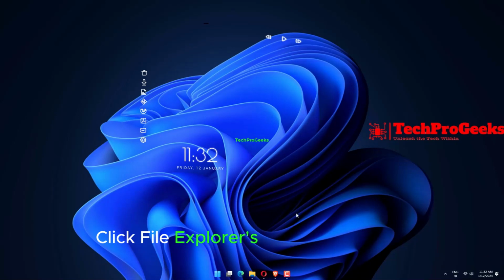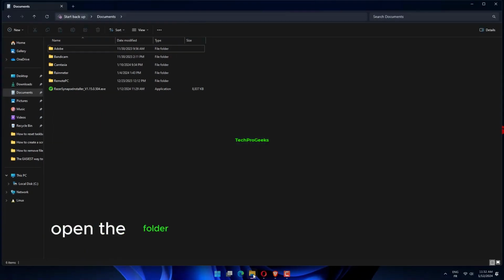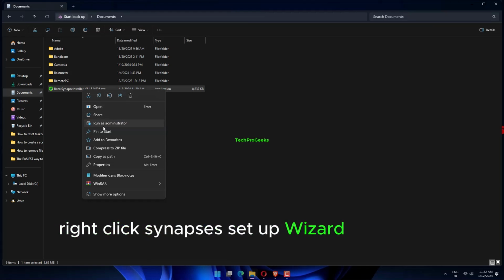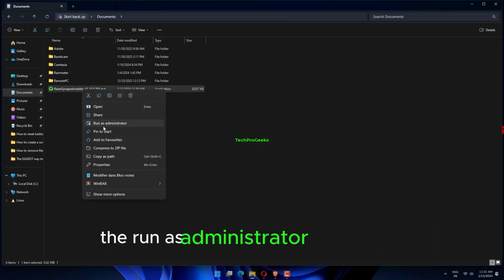Click File Explorer's taskbar icon, then open the folder that includes Synapse's installer file. Right-click Synapse's Setup Wizard and simply select the Run as administrator option for it.